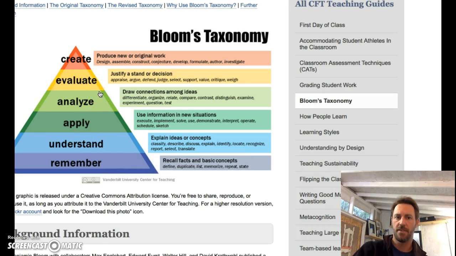And so you can look at this and you can think, oh yeah, we were applying information. Obviously, you guys have done a lot of analysis. You guys evaluated when you did those rhetorical analyses earlier. So we've done a lot of these skills. But the one that we haven't really pinpointed yet is the one at the very top. That is to create. To produce new or original work that has value.